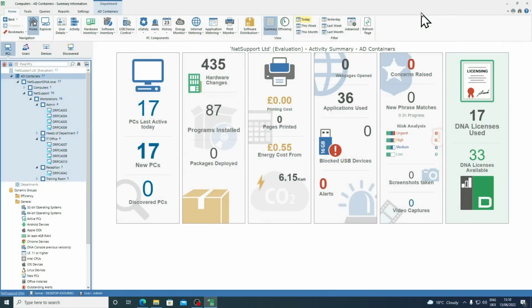So these videos are all about how to get things set up so you can really get the most out of your trial, your evaluation, your setup of NetSupport DNA. So the reality is, for most organizations, it's going to be unlikely that you're going to want to use DNA with just one person. It may well be that the MD wants to have access so they can track certain things happening within the organization.